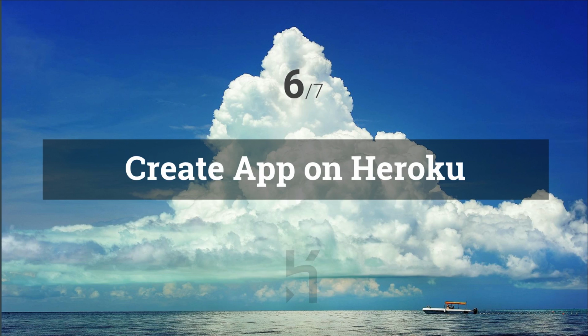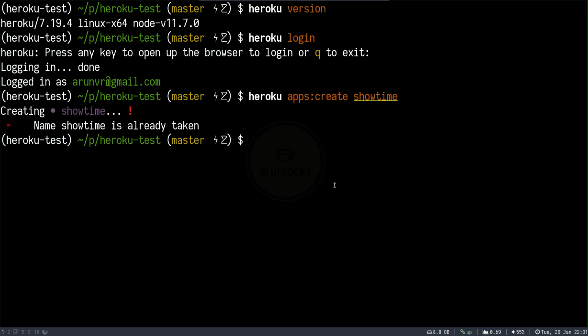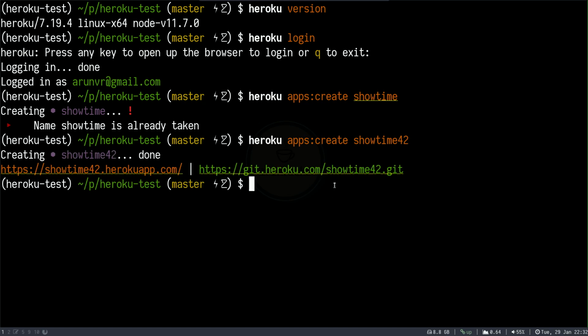Step 6. Create app on Heroku. Next, tell Heroku what name you would like to give your app. This is the same name that will appear in your URL. So choose something short and memorable, like Showtime in my case. Your name has to be unique, so if anyone else has already taken it, then you will need to find a different name. Well, so I'll use the name showtime42 for my project.